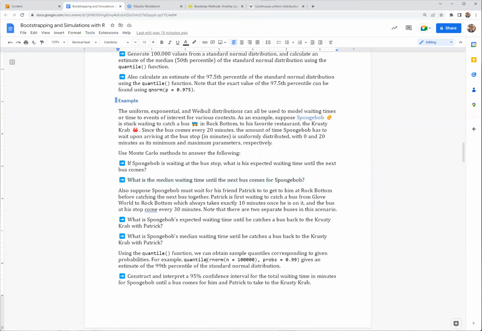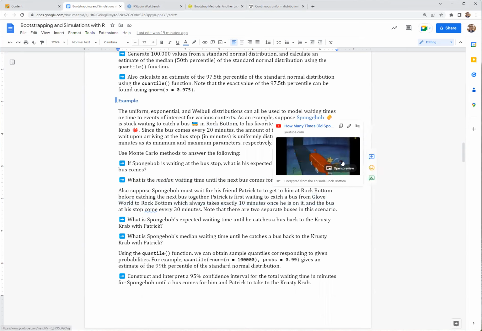Okay, so let's further complicate this situation here. Let's suppose that SpongeBob's also waiting for his friend Patrick to first get to him at Rock Bottom before he catches a bus to the Krusty Krab. So SpongeBob's waiting at Rock Bottom. Patrick, his friend who is a starfish, is at Glove World. If you've seen this episode, you would know what I mean. Oh, and if you're curious, here's a clip I linked to of SpongeBob waiting for the bus in this episode, so you could check that out if you wanted.